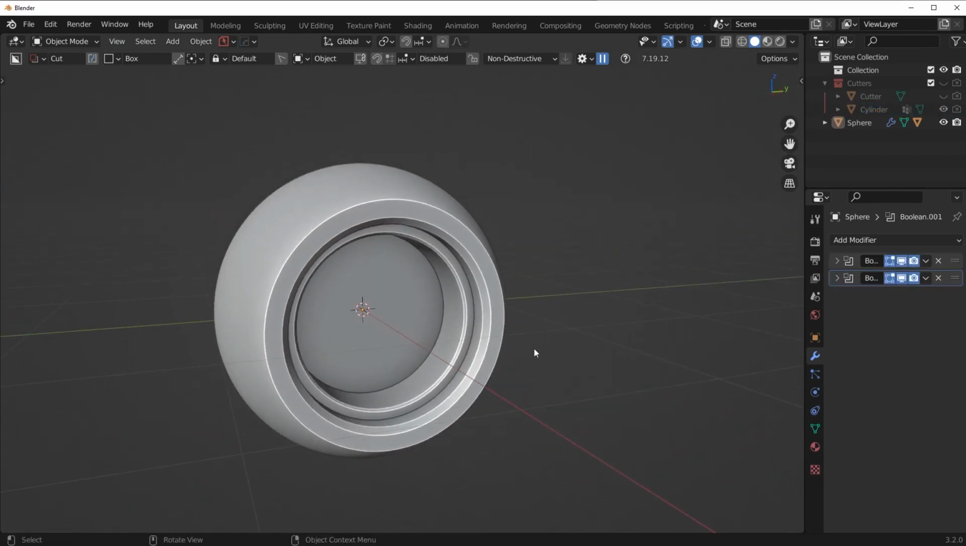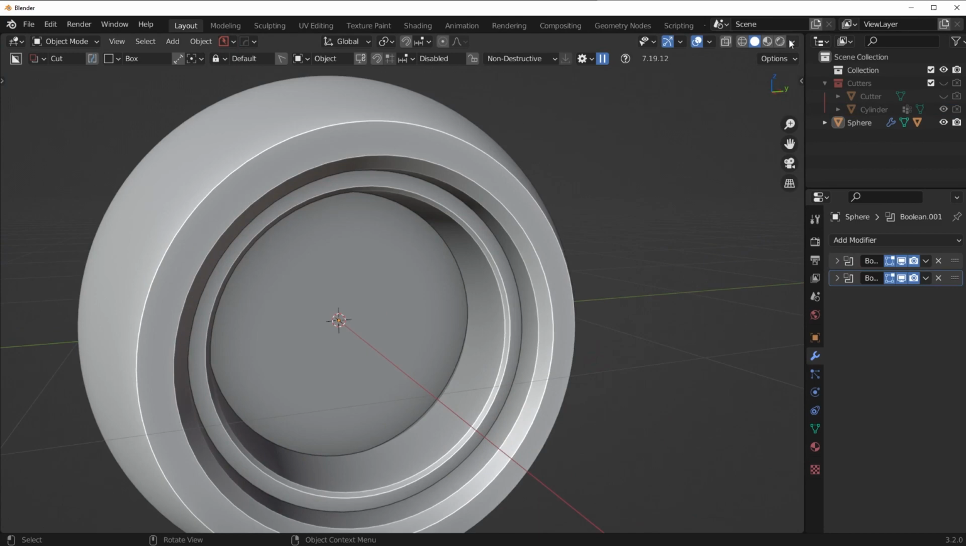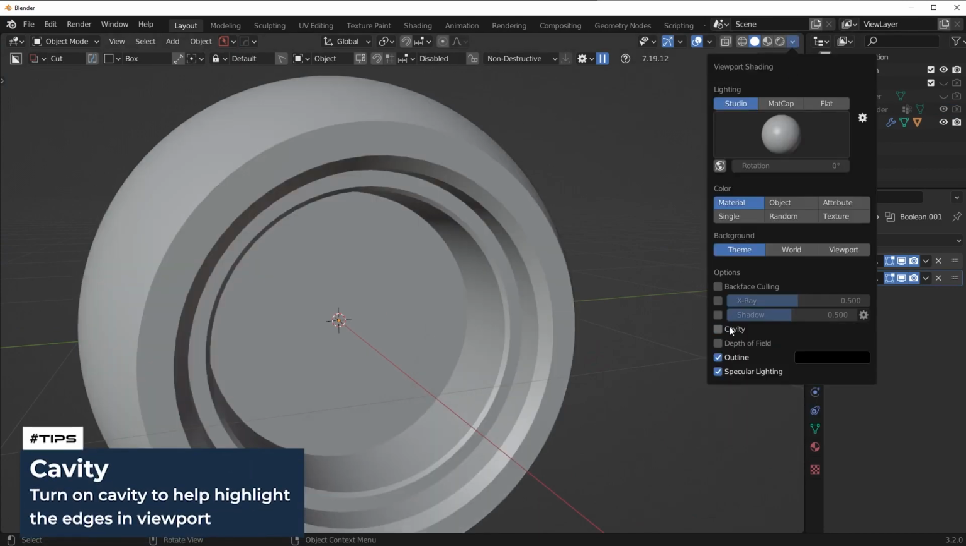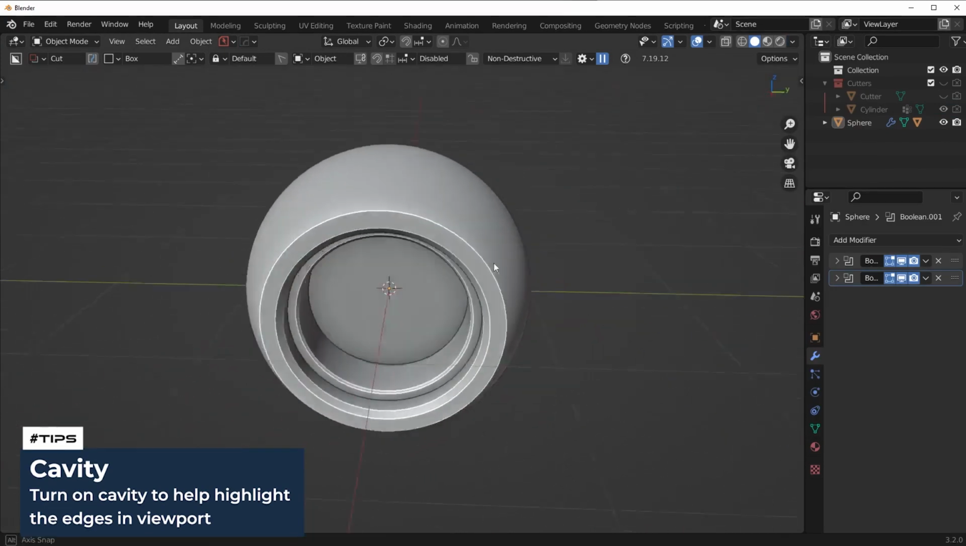Now, the number one question I probably get is, how do you get these highlights on the edge? We'll just turn on cavity here in the drop down menu. That's all you have to do. Looks a little bit nicer that way.